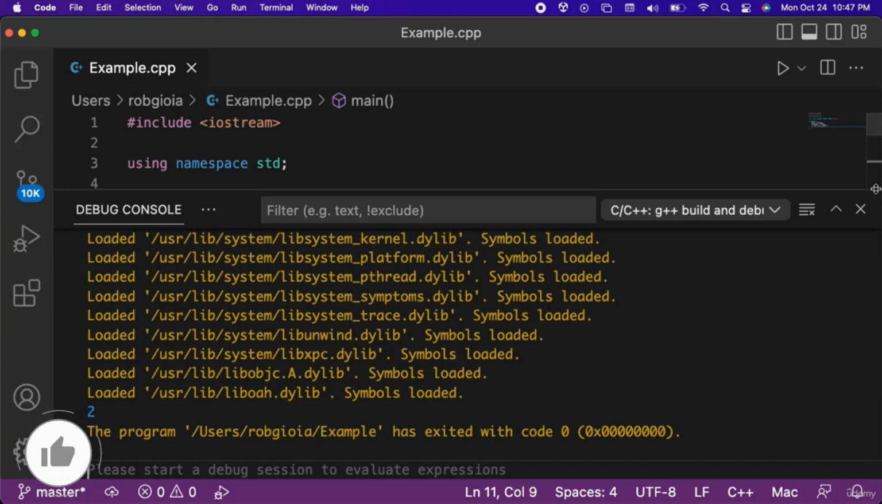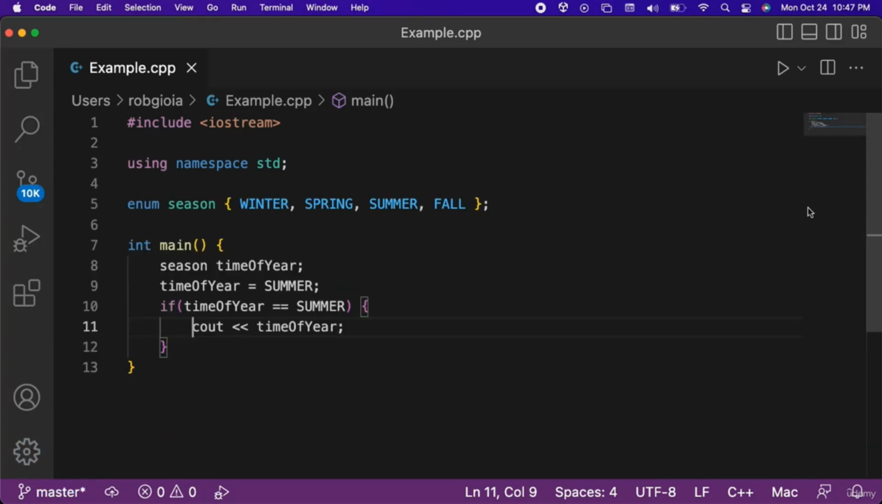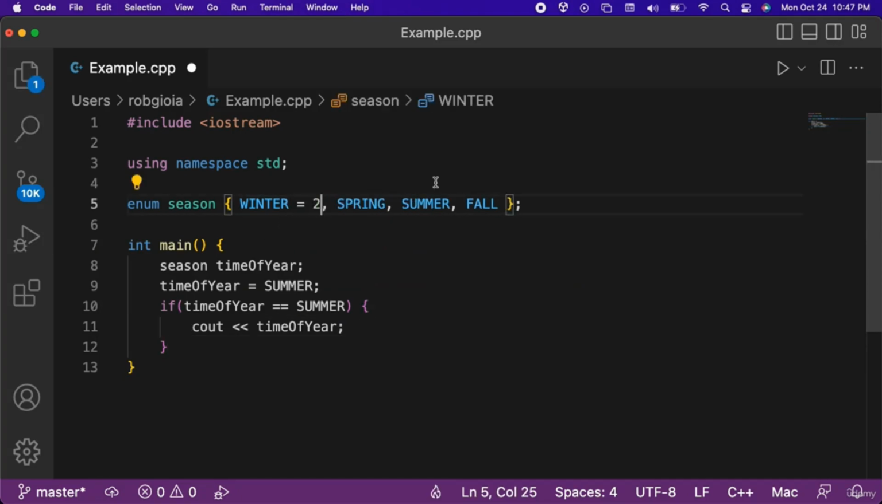If we want to change the integers that the enum values are mapped to, we can do so when creating the enum. For example, we could set winter equal to a value of 2, spring equal to a value of 4, summer equal to a value of 6, and fall equal to a value of 8.